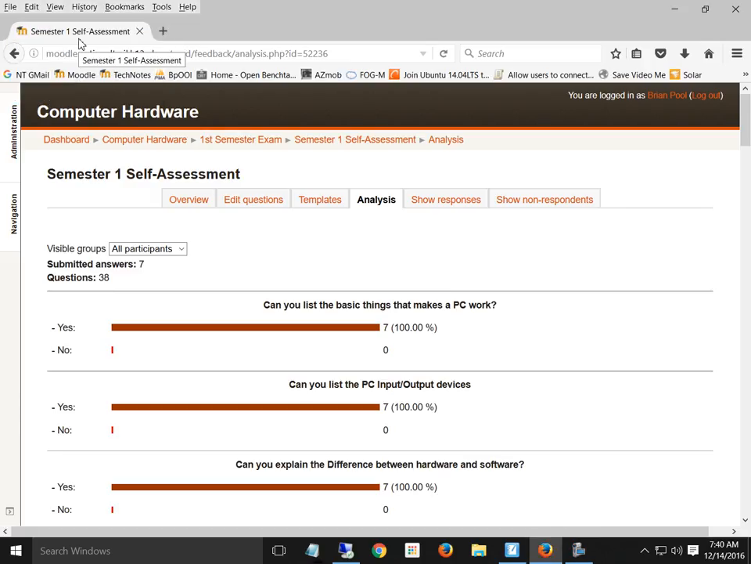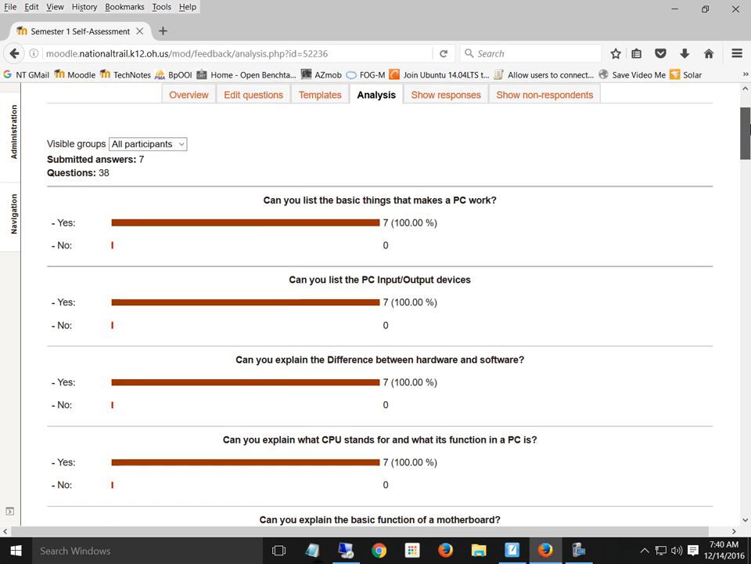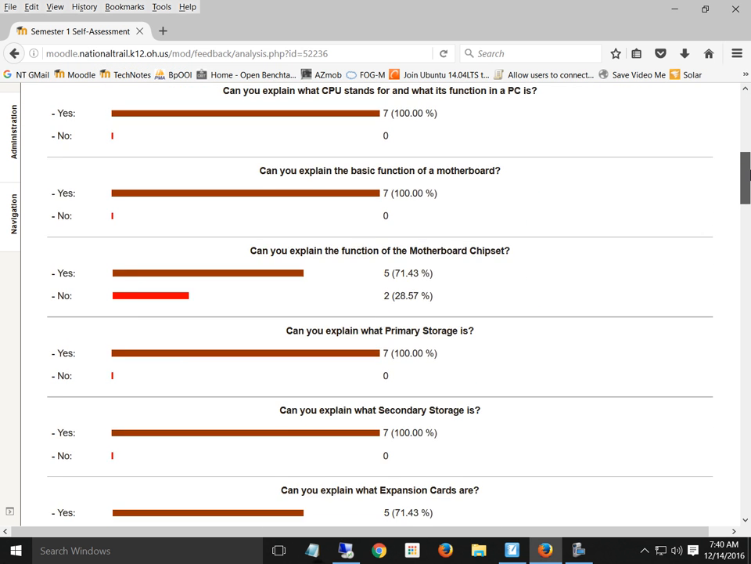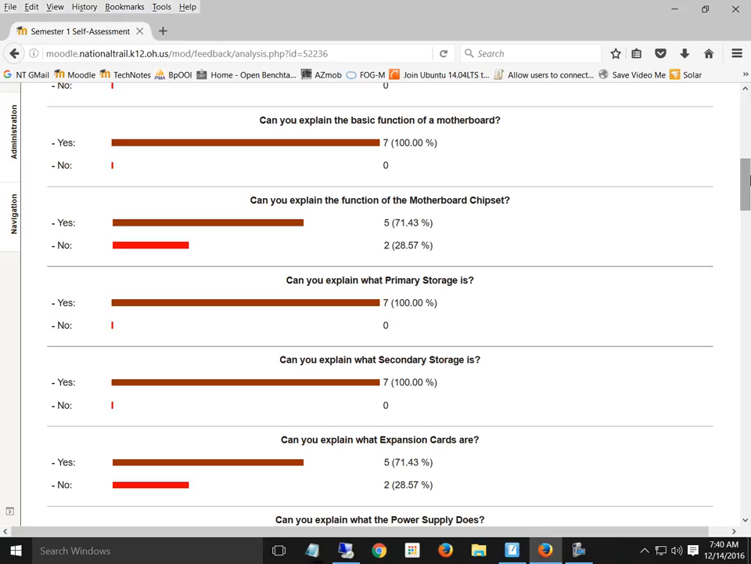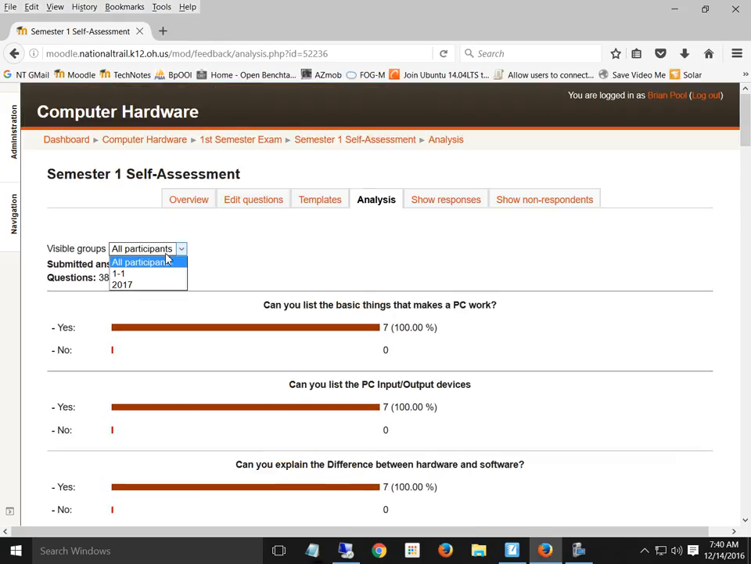Okay, so this is obviously starting all the way back from chapter 1. And we feel good. Can you explain the function of the motherboard chipset? Wait, we're not looking at this year. That's multiple years. Let's make sure we just pull you guys, because we should only have 4, shouldn't we?